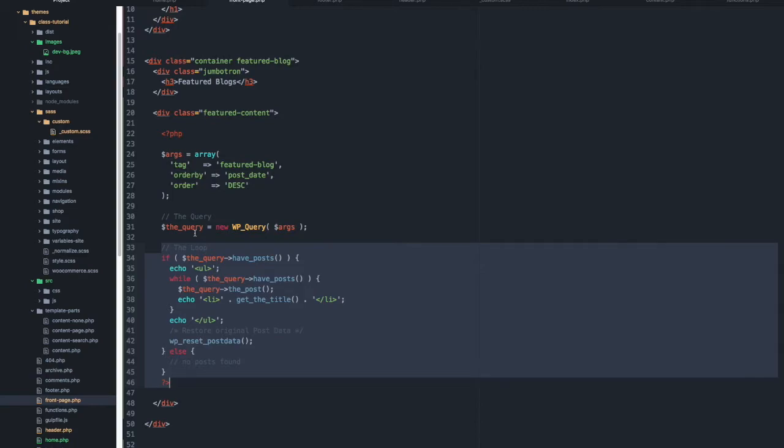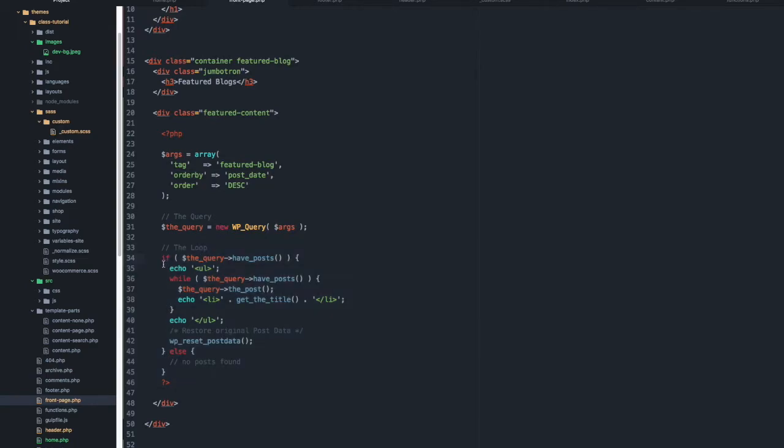If it doesn't, else. So this if is all the way up to here, and it means if whatever comes back has posts, right? You see, have posts. This is a WordPress function. If have posts, do this part. If it doesn't have any posts, then do this. In case we go and remove that tag from all the posts, and none of the posts have tags, it will bring nothing, and we want to cover that situation.